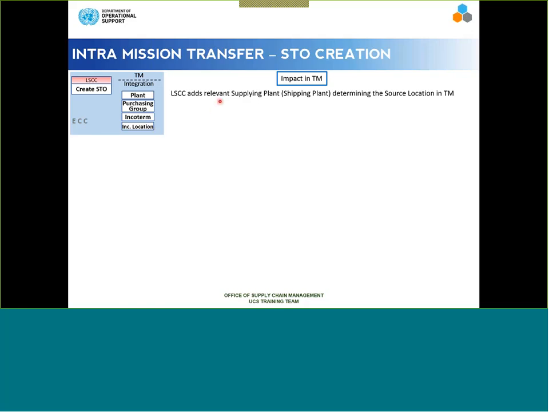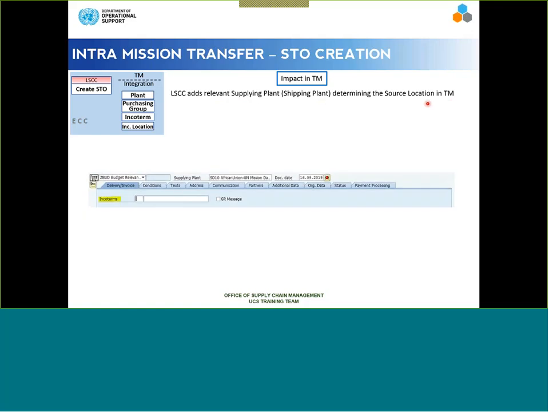Again, we add the relevant supplying plant or shipping plant, determining the source location in TM. This is done again at the supplying plant header level field, where we add the supplying plant information. So it works the same as for the intermission transfers. Remember, supplying plant information will determine the source location or origin location, while the receiving plant will determine the destination location.